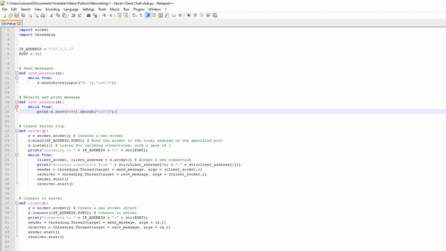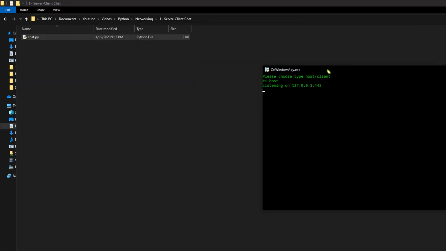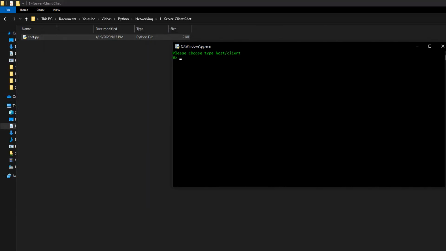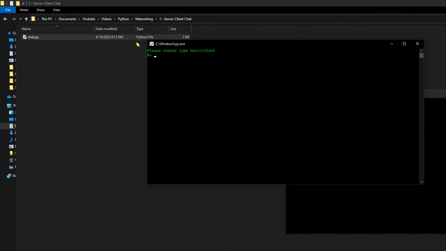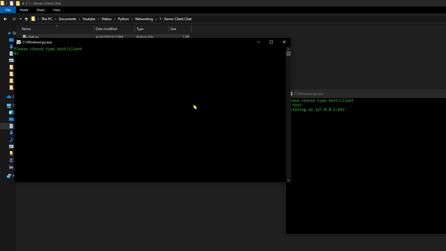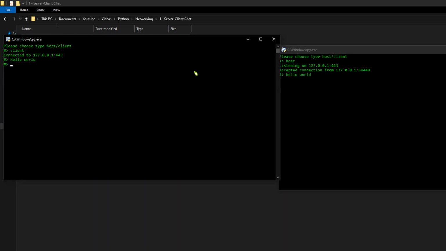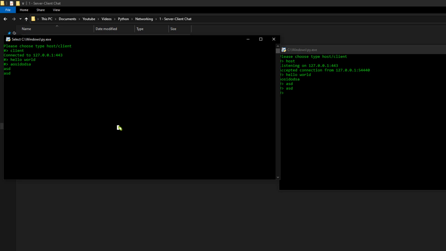If we run this now, and we say this one is our host, and let me just reopen that one real quick. So as you see, this one's already listening for connections. Here we say client, see it connected to it, and now we can start sending messages across. So we can say hello world, and we can also receive messages, and this can work simultaneously.